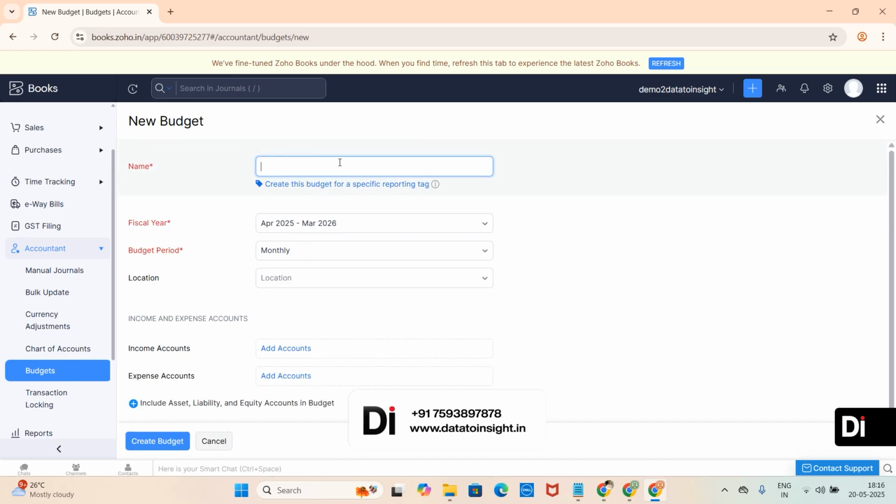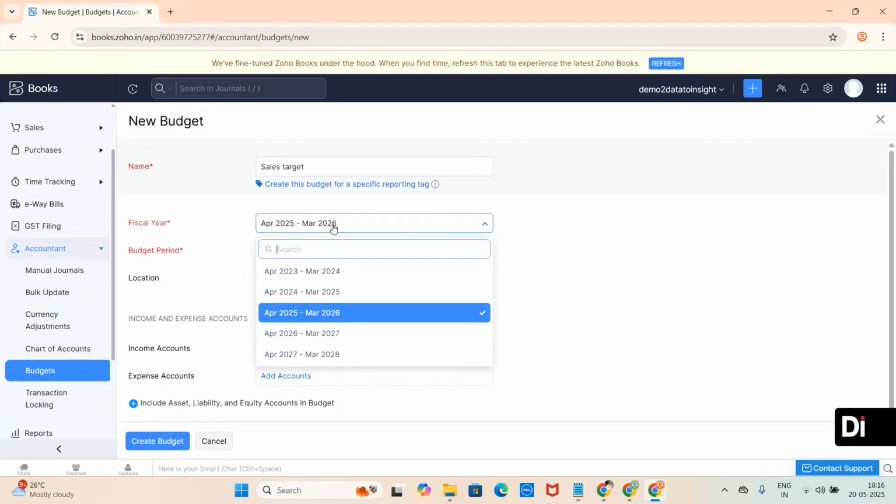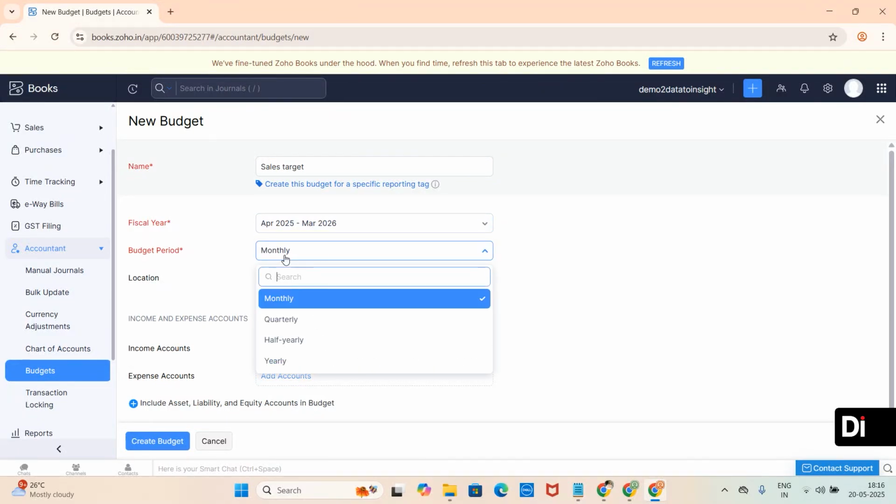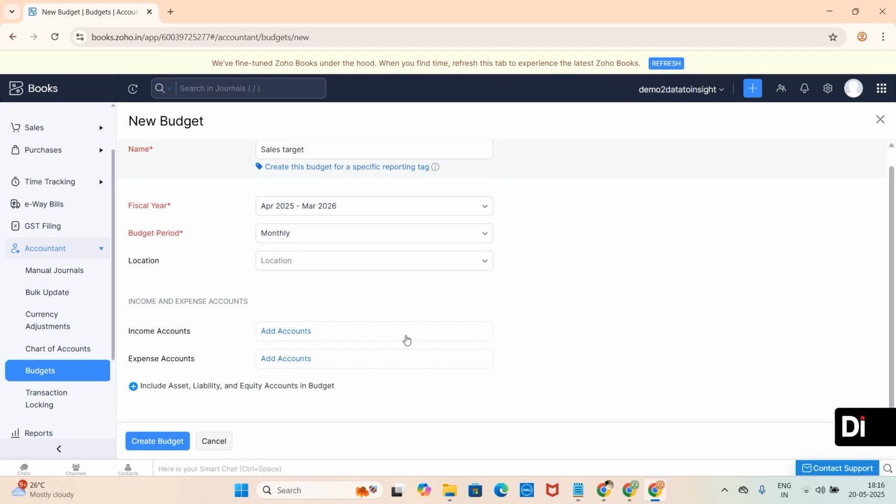You can initiate creating budget by providing name. For example, I am providing sales target as name. Choose the fiscal year you want to select. Choose the budget period, either monthly, quarterly, half yearly or yearly. Then you can set budget for income ledgers, expenses ledgers, and also for asset, liability and equities.